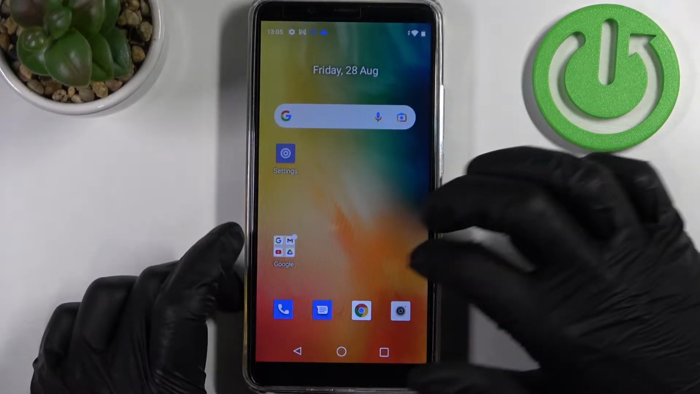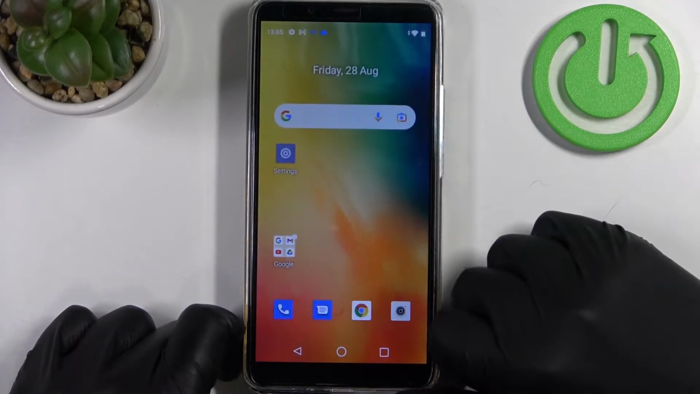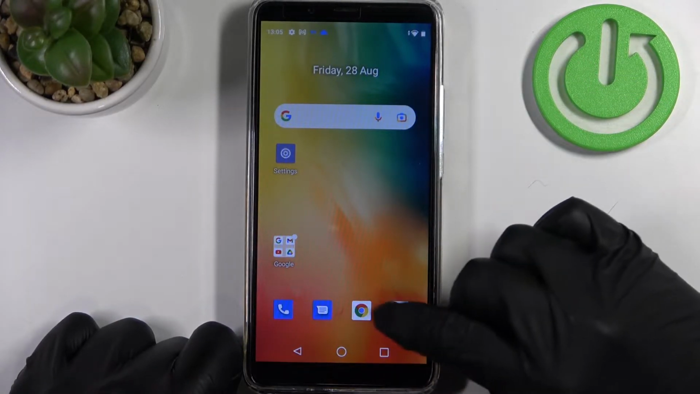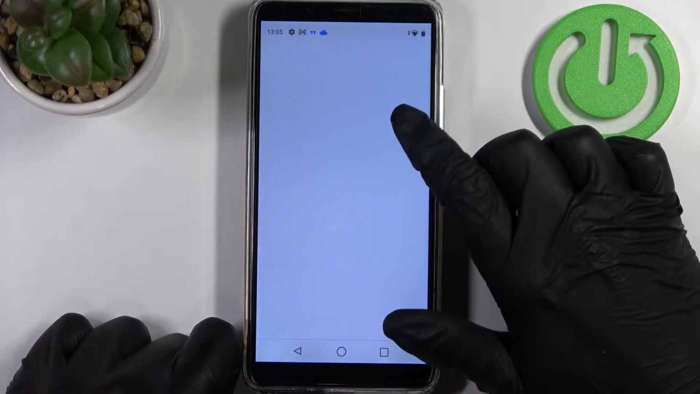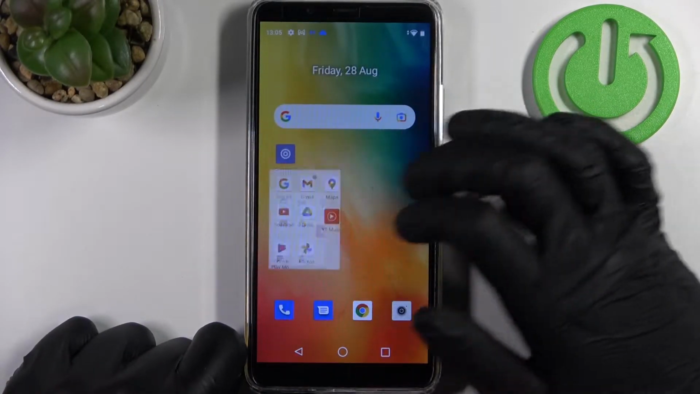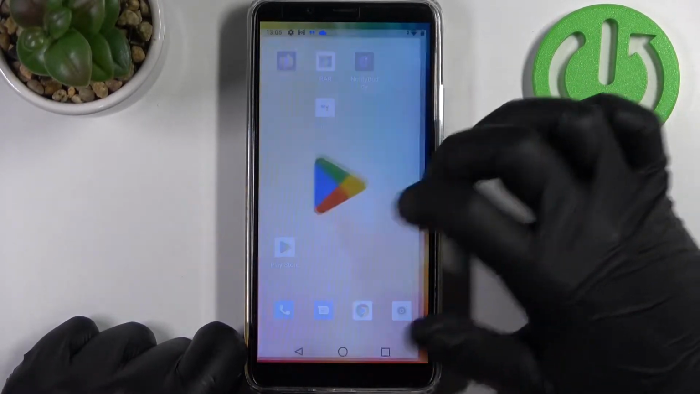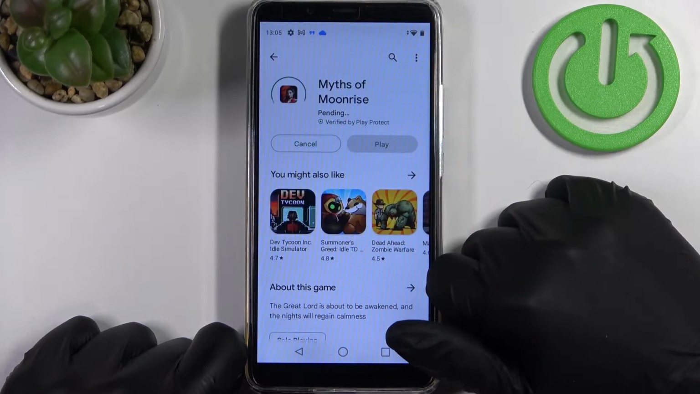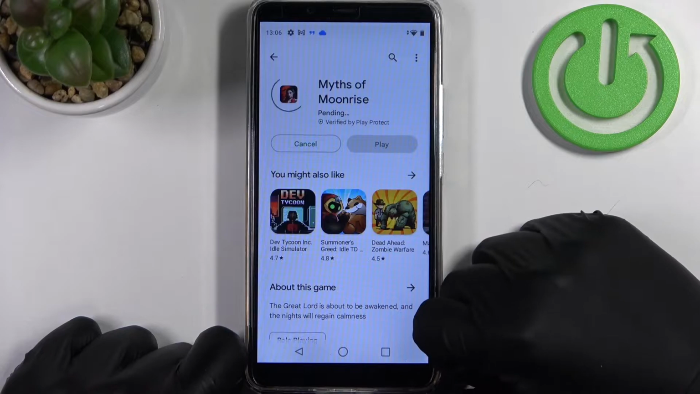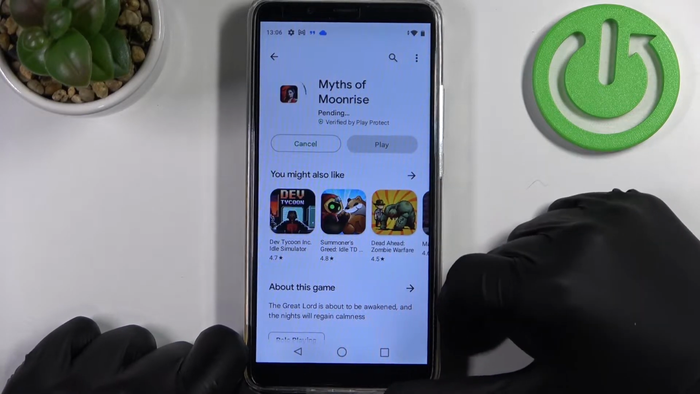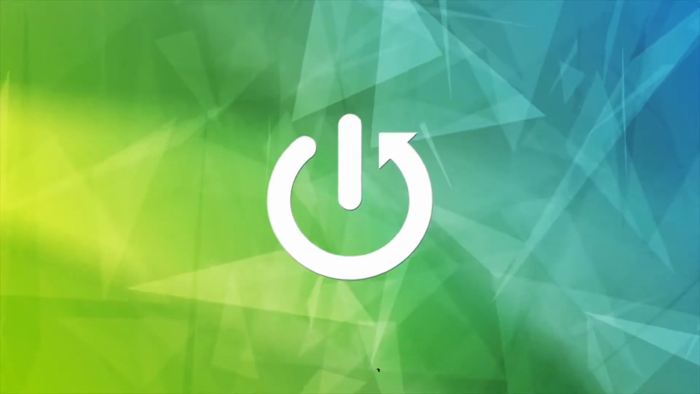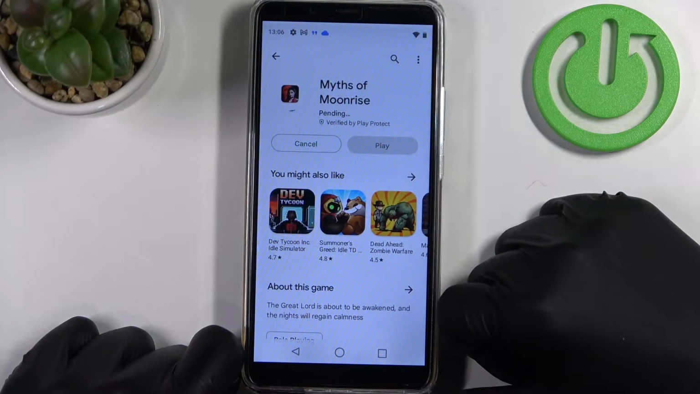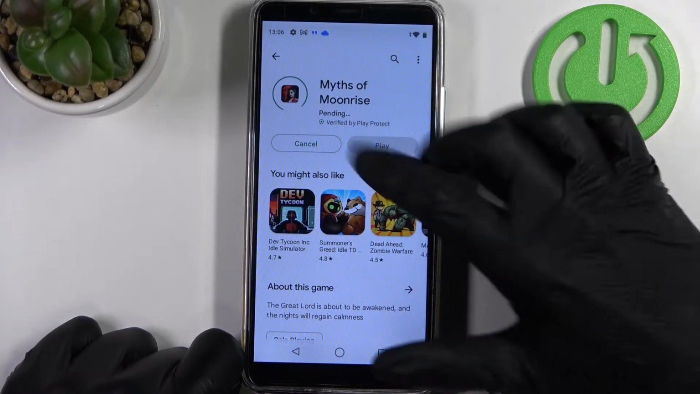Hello! In this video I want to show you how to fix the problem when you have a stable internet connection but you cannot browse any browser like Google Chrome and also Google Play Store. If we try to install something, it will be in a pending state forever. So to fix this, we'll need to open our settings.